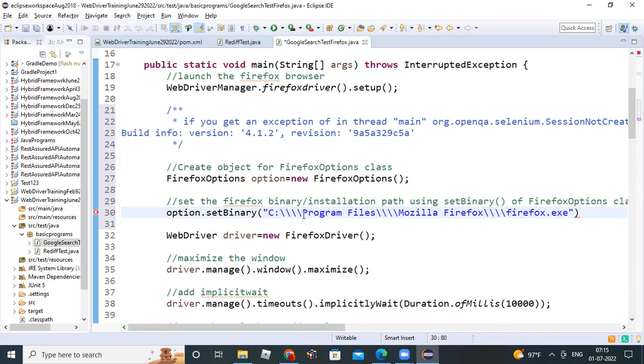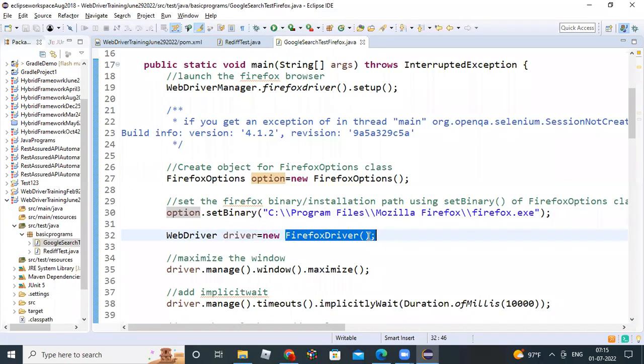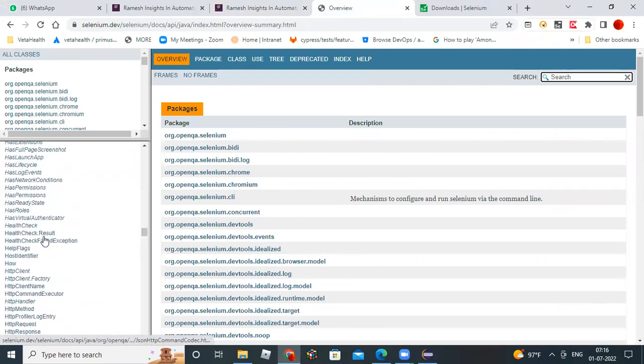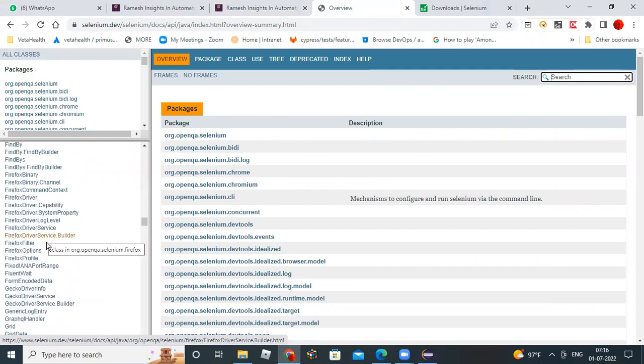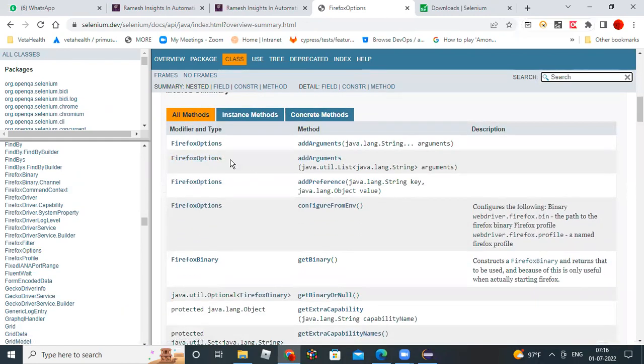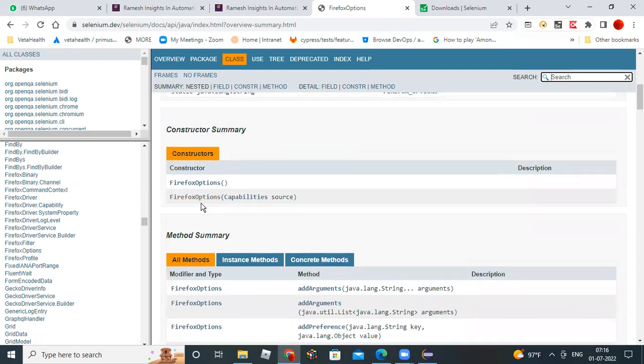Use two forward or backward slashes. Now this option you need to pass. Now we are using the Firefox driver default constructor, and I have to use the parameterized constructor. See, I have shown you Firefox options. Let me show you that. FirefoxOptions has so many constructors. So we have to call that FirefoxOptions constructor. Where is the constructor? This one, see, FirefoxOptions capabilities. I think it's an old one.